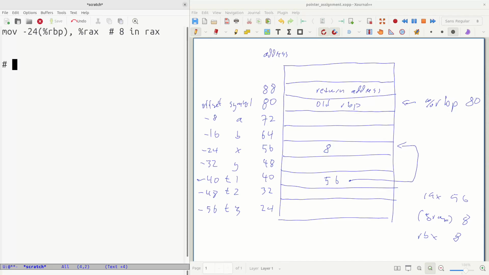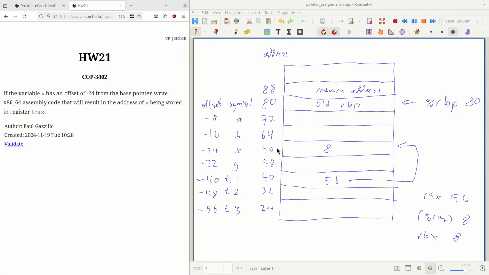But what we really want to do is get the address of x. What's the address of x? 56. 56 stored in x. Yeah. So to get the address of x, actually you would first save the value of RBP into RAX. Then add the offset from RBP, which is x's offset, to RAX. Then after that, you would load the value of RAX into the address of T1. So you're moving on to the full instruction, which is good.